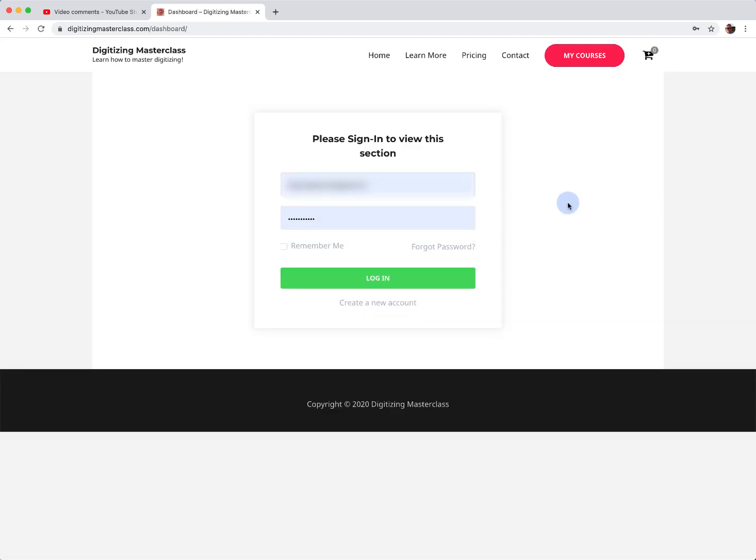So what you want to do is just enter in your username or your email address and your password and then choose to log in. So let's do that now.